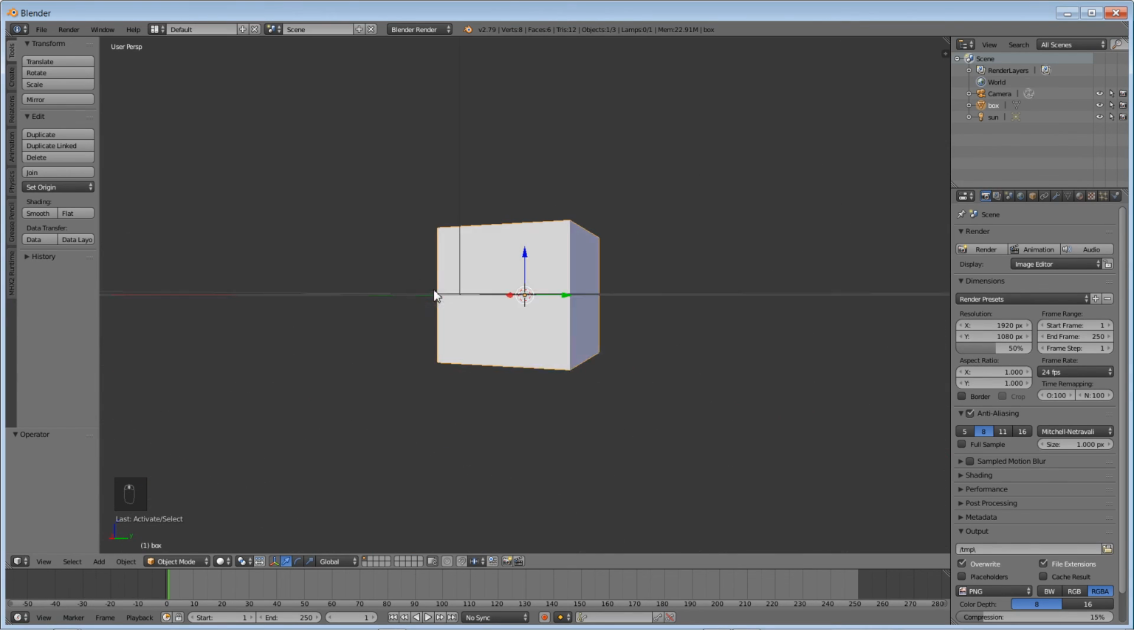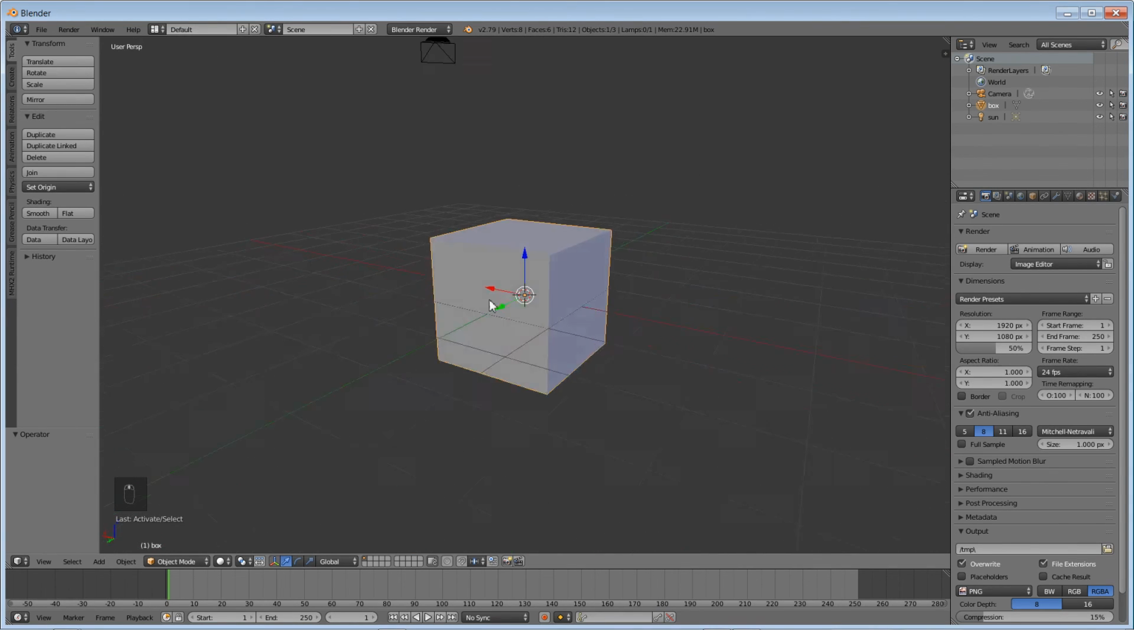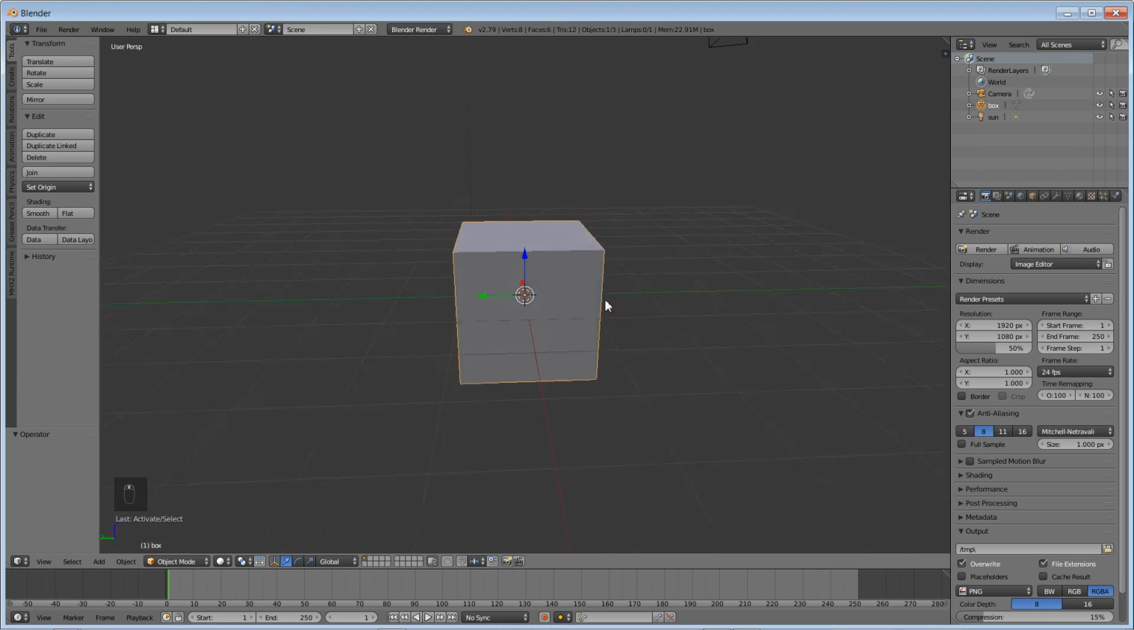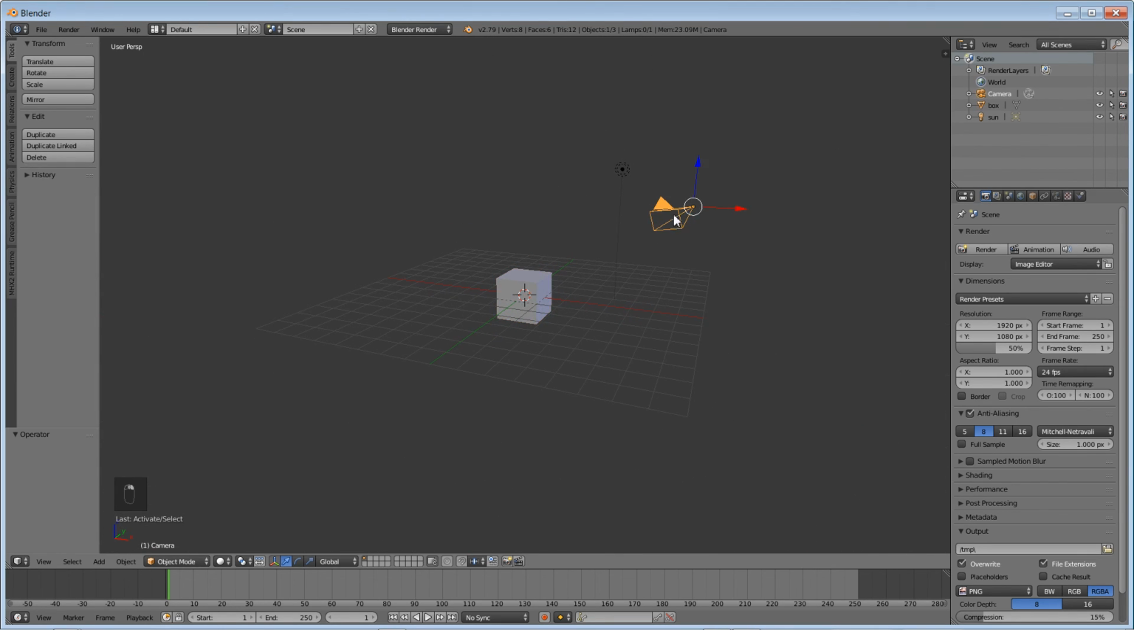So that's just navigating around the scene, navigating in general, making sure everything is okay. And just try by selecting again just to get practice. Select the camera, select the lamp, select the cube, and just make sure you have that navigation stuff down pat.